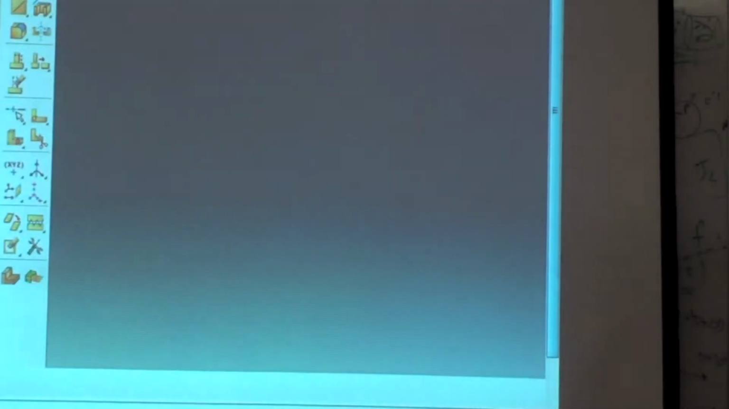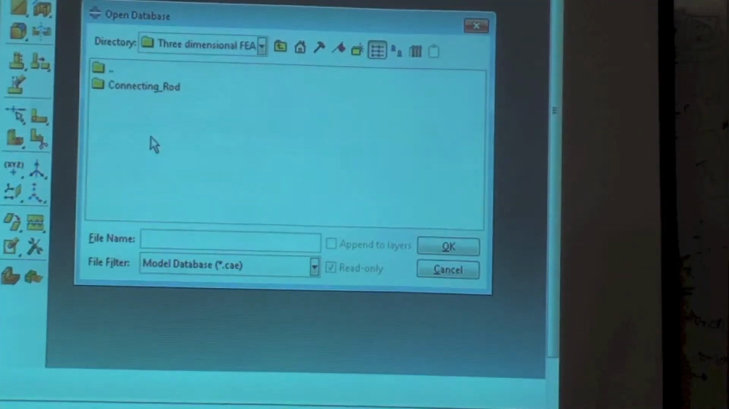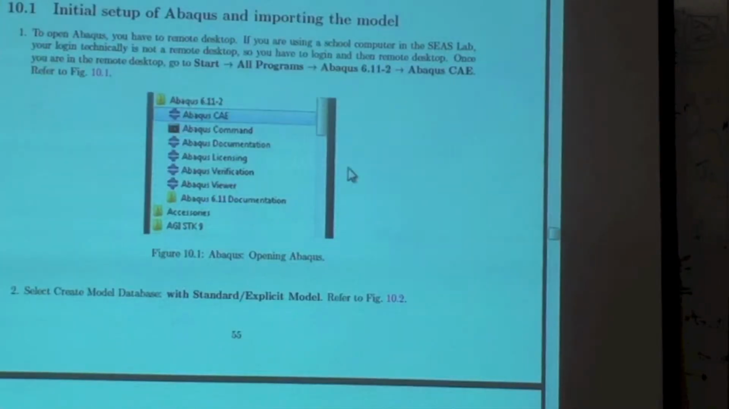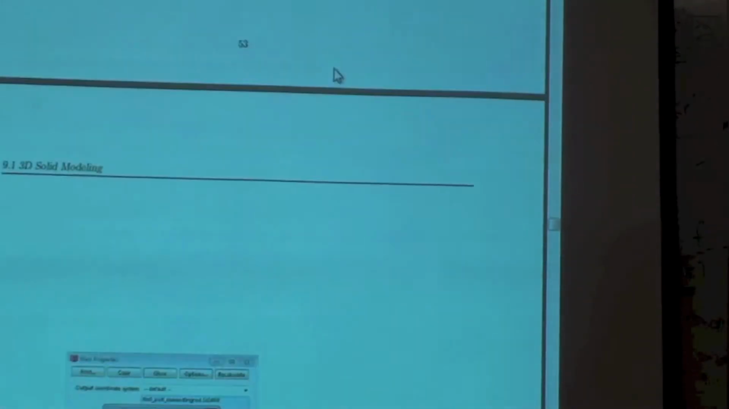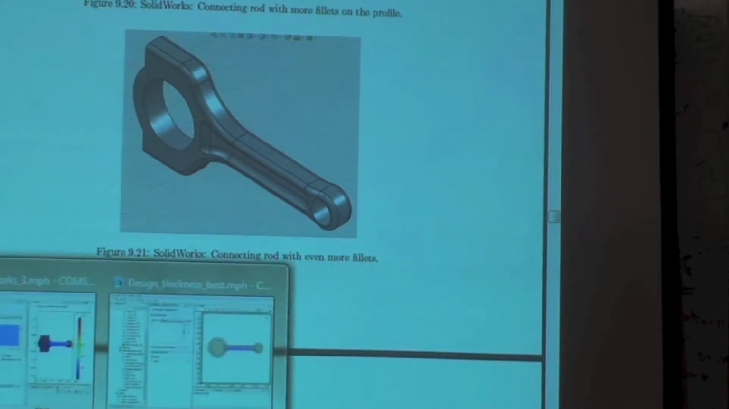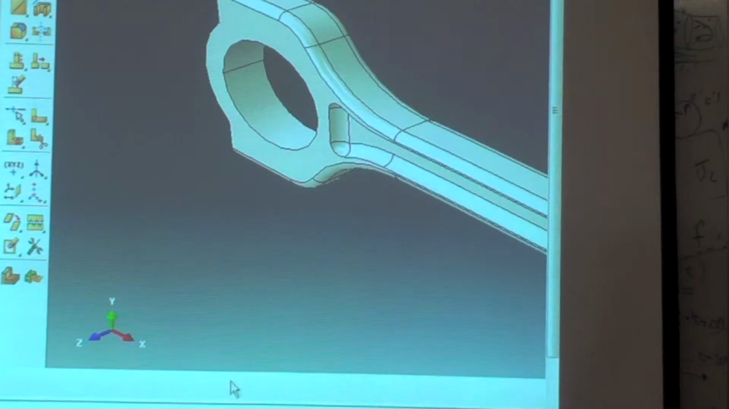So you just open it up, and let's go File, Open, and I'm just going to open up an already done project of this. So in this, at the end we had this final connecting rod, right? It looked like this, and I could open it up in SolidWorks, and then in Abaqus, what I do is I import this part straight into here.